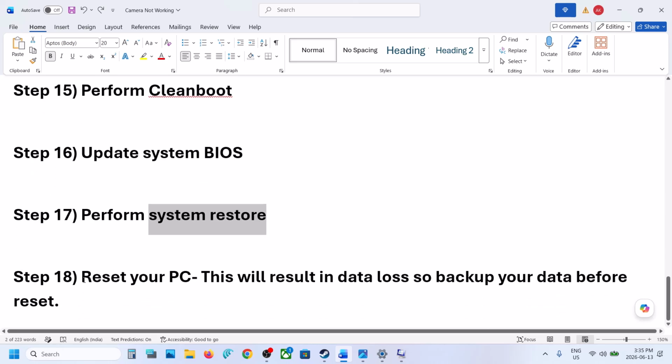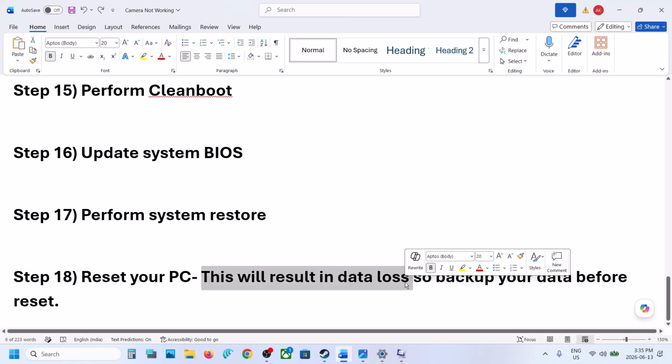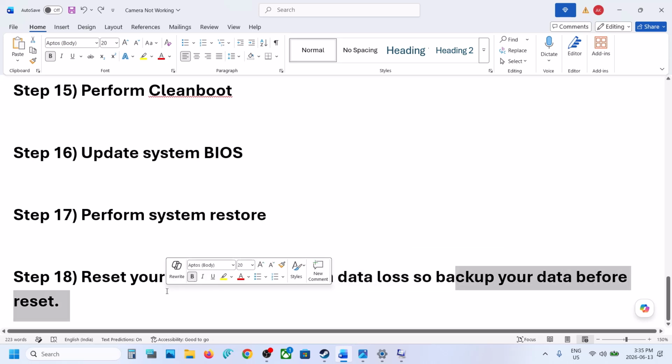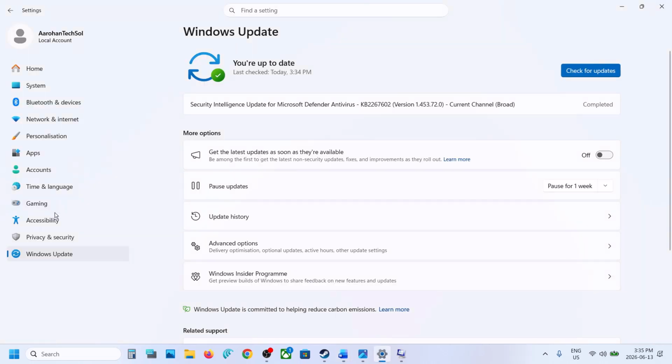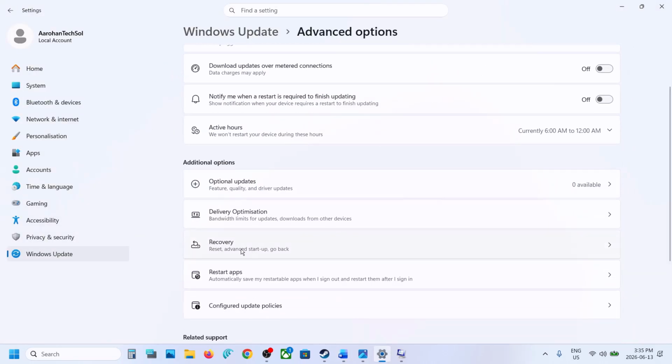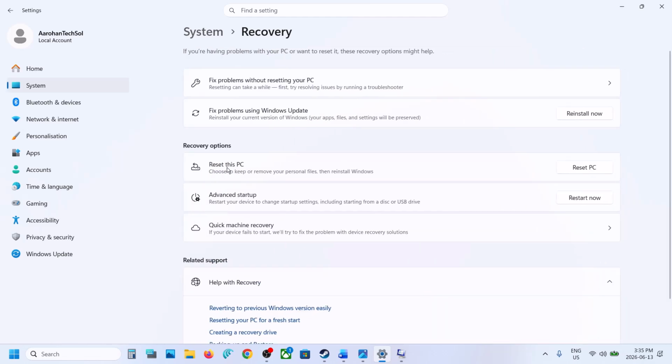The last step is to reset your computer. Before you reset, let me inform you that you will lose all the data and applications on your computer. So create a backup first before you perform a reset. For this, you can go to Windows settings, go to advanced options, go to the recovery option, and over here you can see the reset this PC option. Click on reset PC.